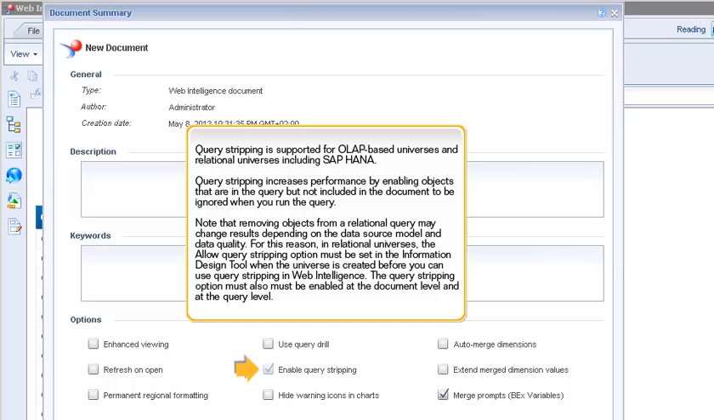Query stripping is supported for OLAP-based universes and relational universes including SAP HANA. Query stripping increases performance by enabling objects that are in the query but not included in the document to be ignored when you run the query. Note that removing objects from a relational query may change results, depending on the data source model and data quality.